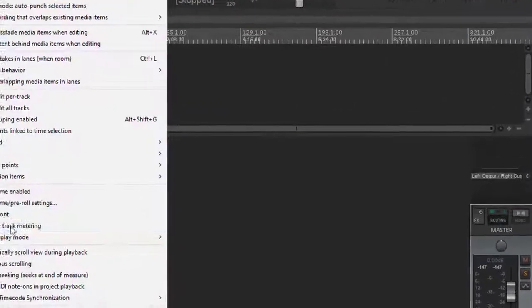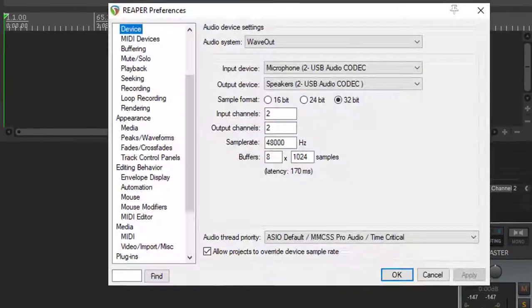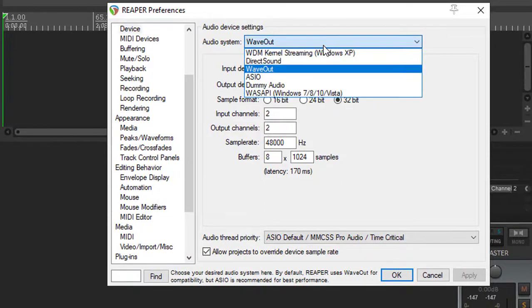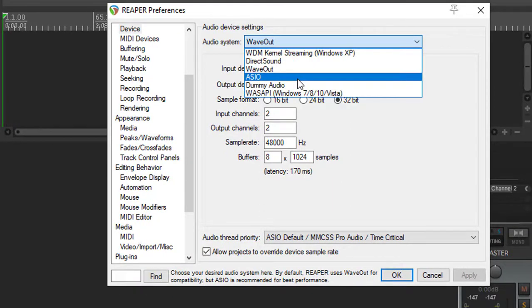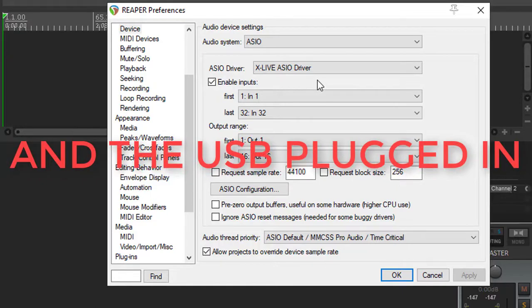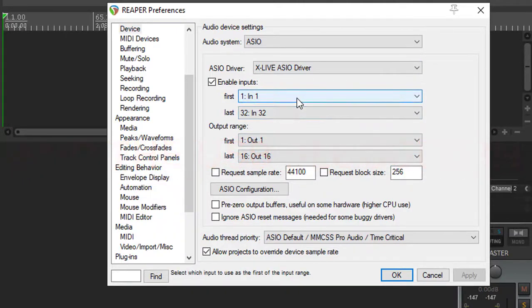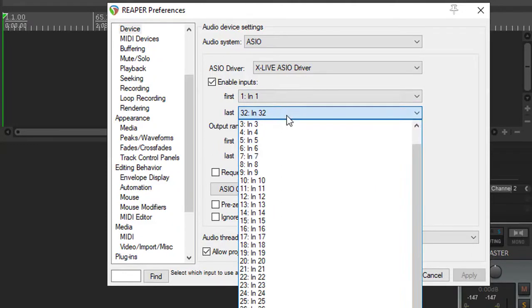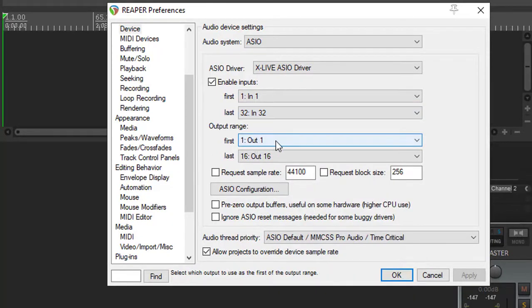We're going to go to Options, Preferences. Here on the audio system, you want to select ASIO. Now, in order to do this, you've got to have the proper drivers, and you've got to have the X32 turned on. Because if it's not turned on, you're not going to see this up here. Okay? So here you've got your first channel in, which is going to be the 1. And then the last one, which is 32. The outs are the same way.